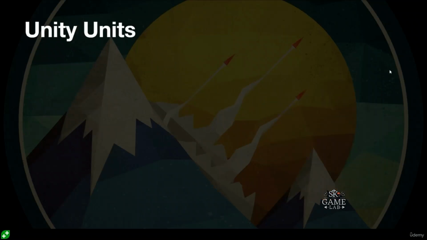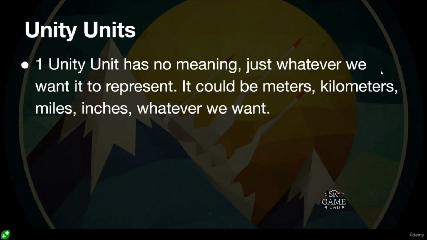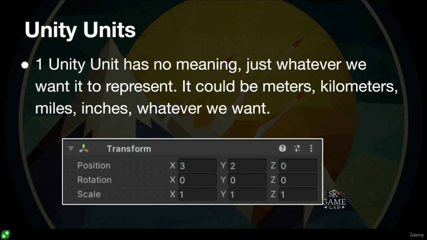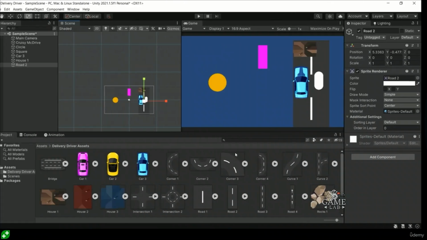The next piece of information is that Unity has units, Unity units. And one Unity unit has no real meaning. It's just whatever we want it to represent. It could be meters or kilometers or miles or inches or whatever we want. So when you see in your transform, you see 3, 2, 0, that's saying we're at the position of 3 on the x-axis and 2 on the y-axis, but it's not saying 3 kilometers or 3 miles or 3 whatever.